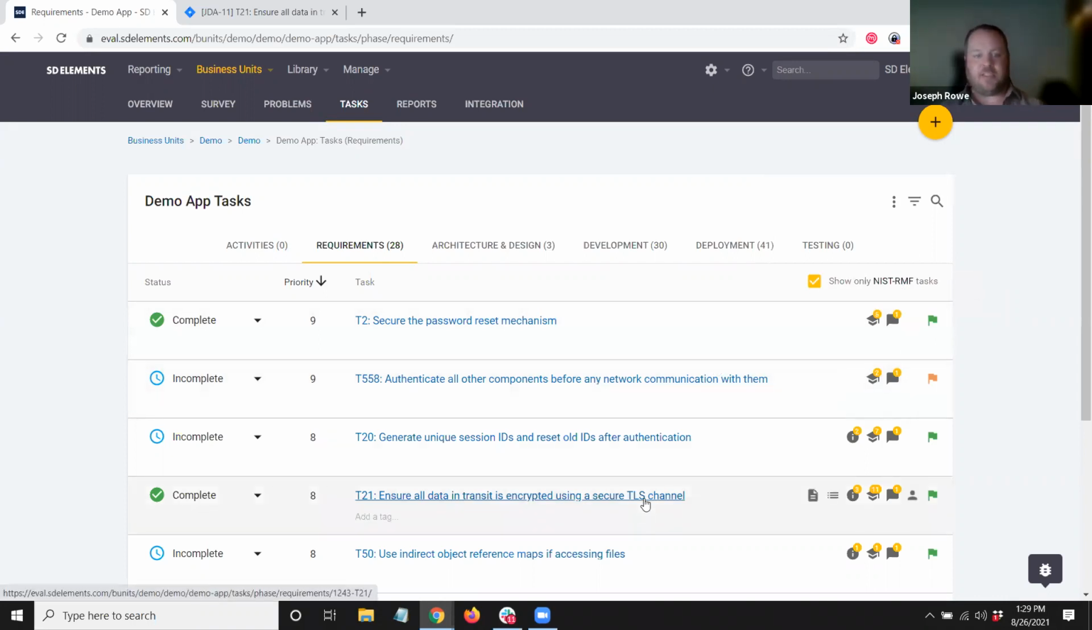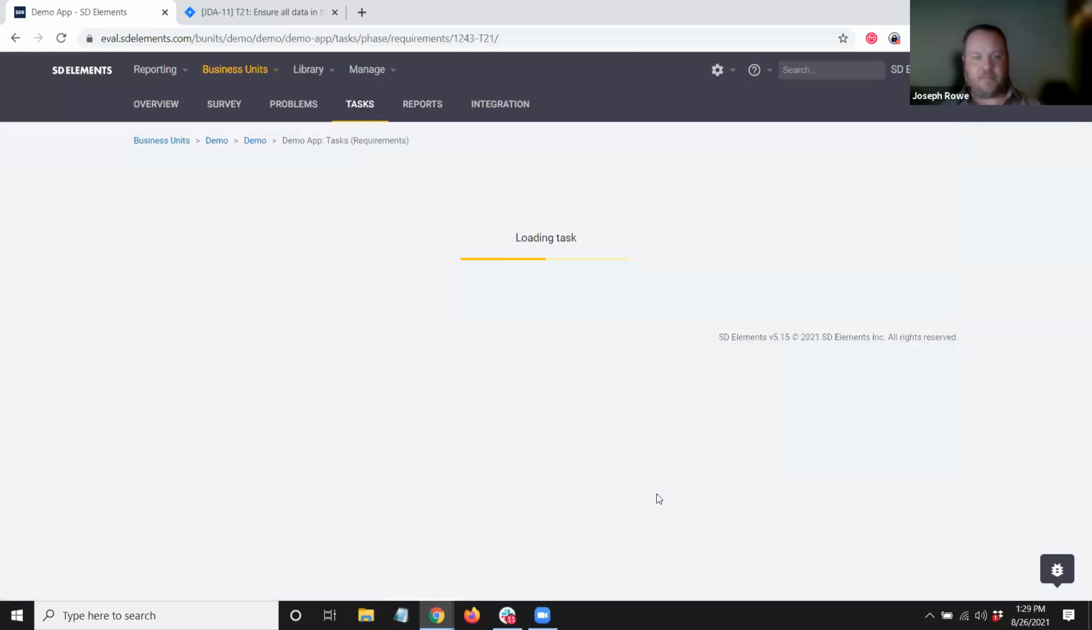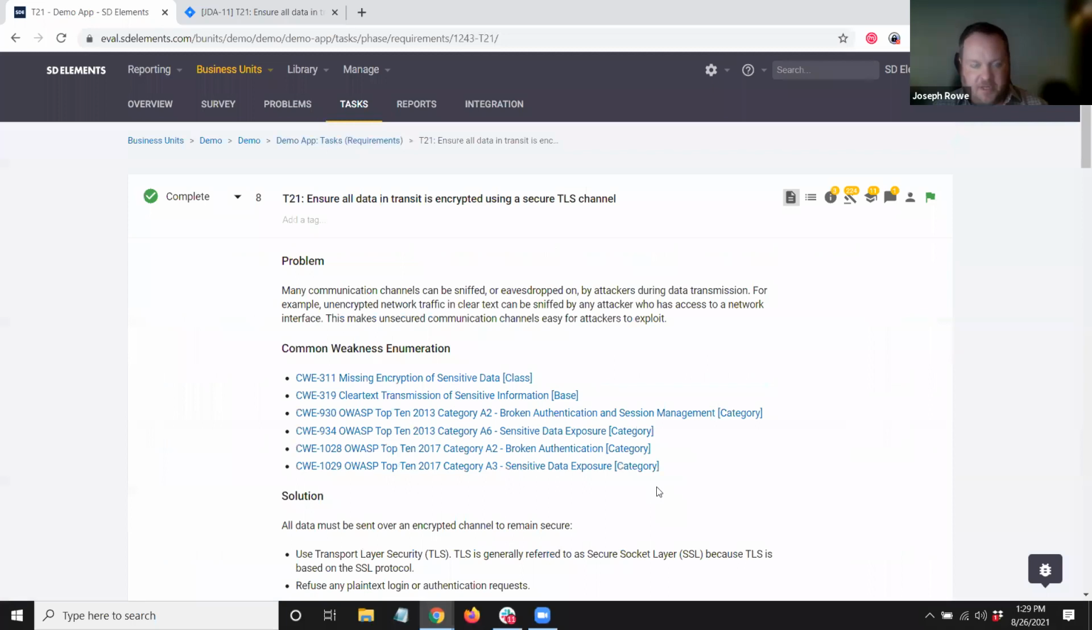So let's take a look at one of these from the perspective of a developer. Let's say I'm a developer and I've been assigned one of these tasks. And I'm going to use T21, ensure all data in transit is encrypted using secure TLS channel. And of course, this is very universal, and I'm sure everyone knows what this is. Well, let's say as a developer, I open this up and I'm not sure how to accomplish this.